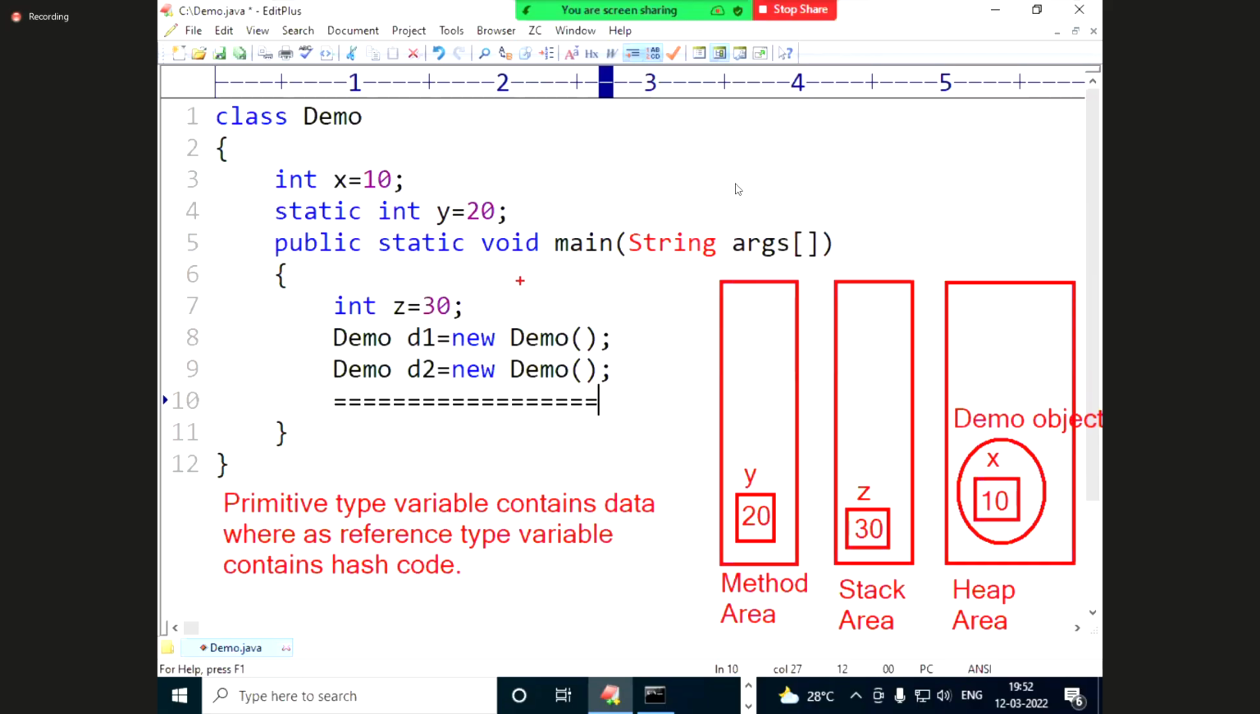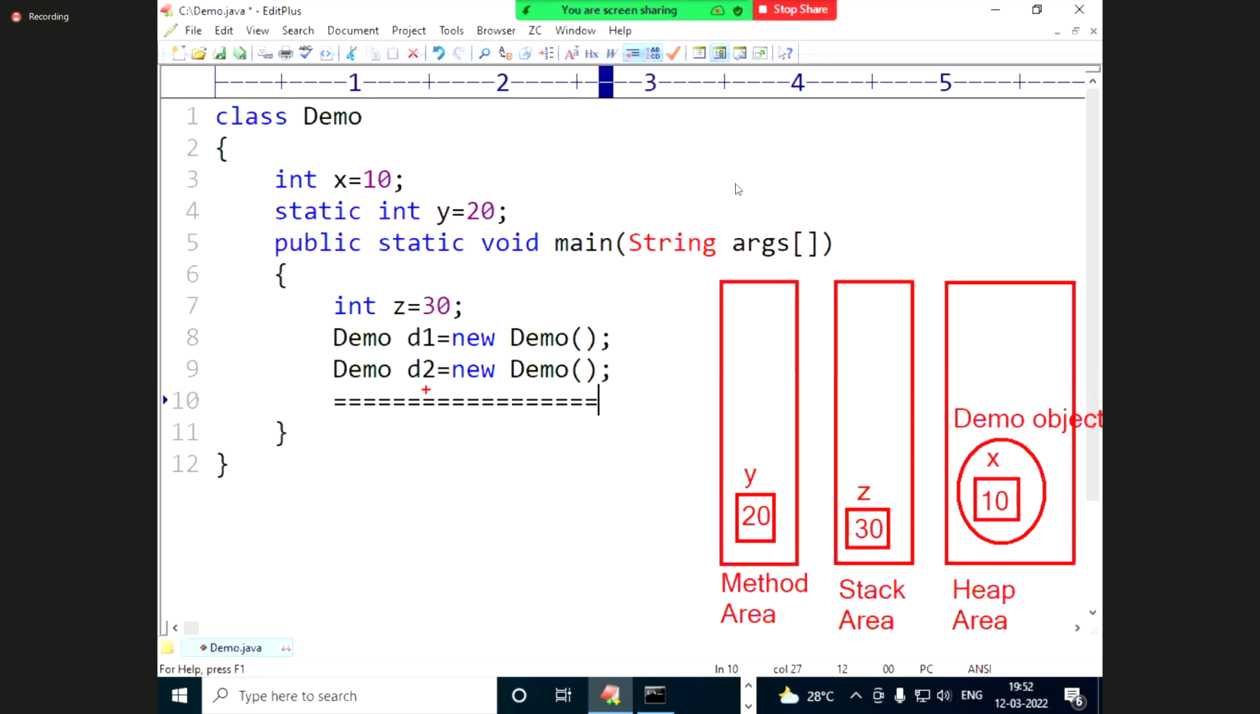Primitive type variable contains data, reference type variable contains hash code. Now, this Z is primitive type or reference type? Primitive type. D1 is reference type. So Z contains data, D1 contains hash code. So Z contains 30, like that, and D1 contains this object's hash code.